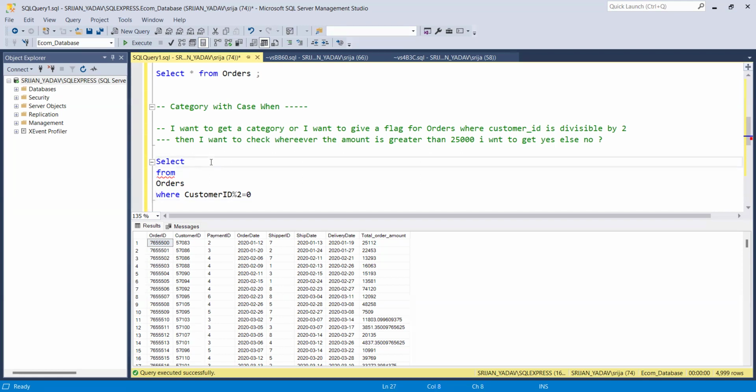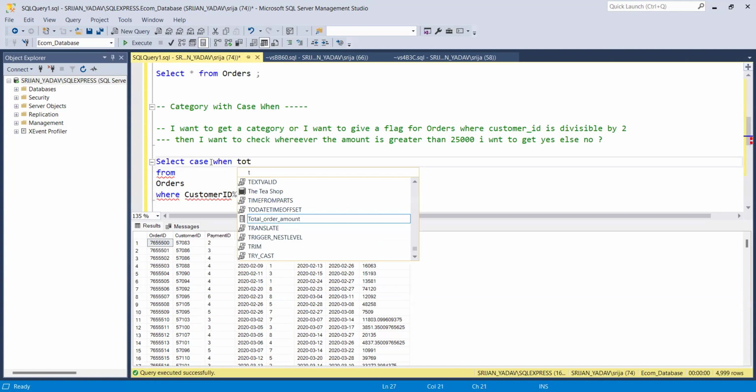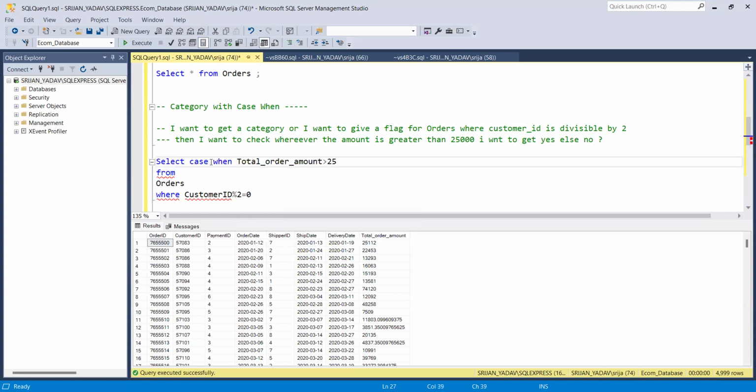Now, after this, because see, I only want to get the people where customer ID is divisible by 2. I only want to check those people, and then I have to decide a category. So now I will write case when total order amount is greater than 25,000, then I want to print yes. Else, I want to print no.